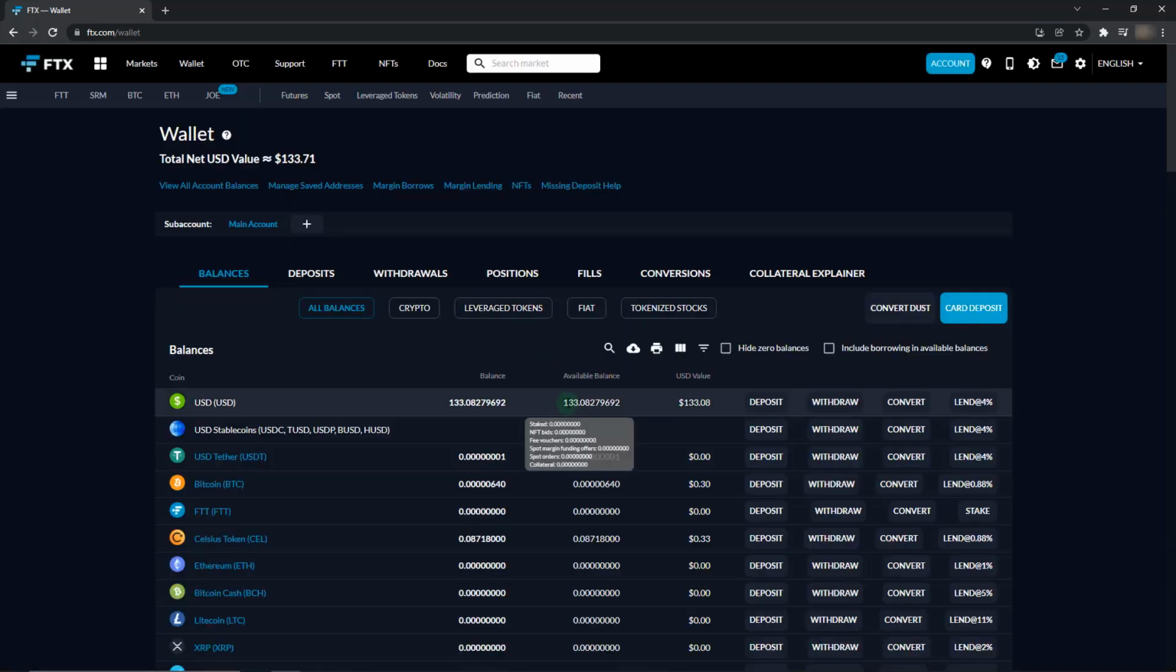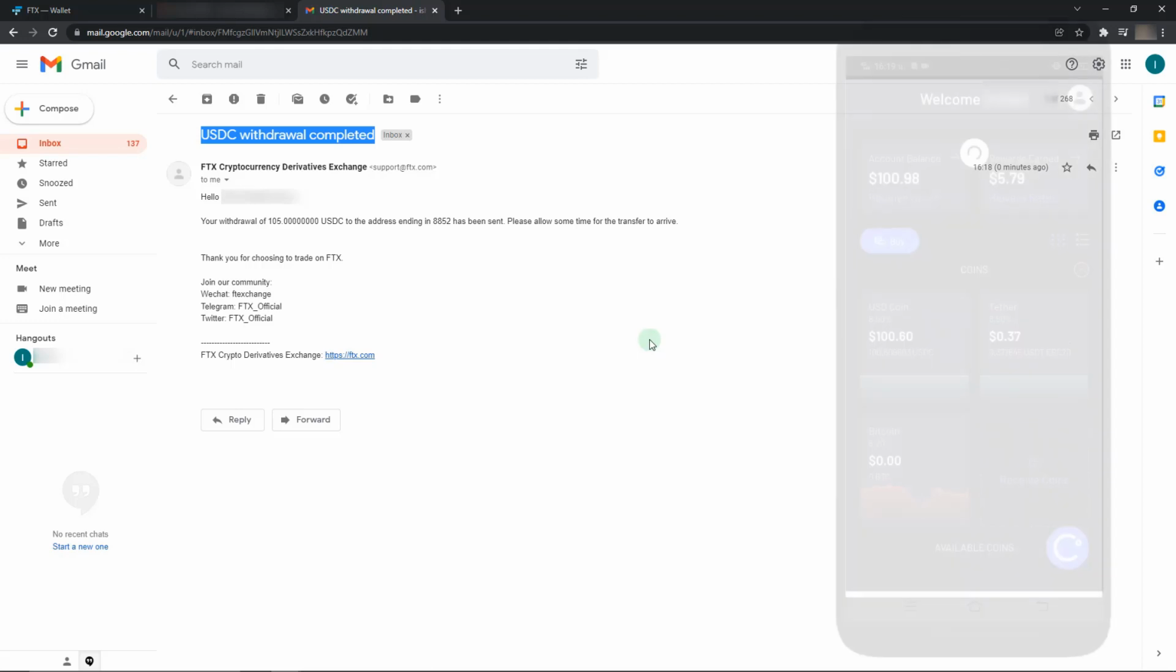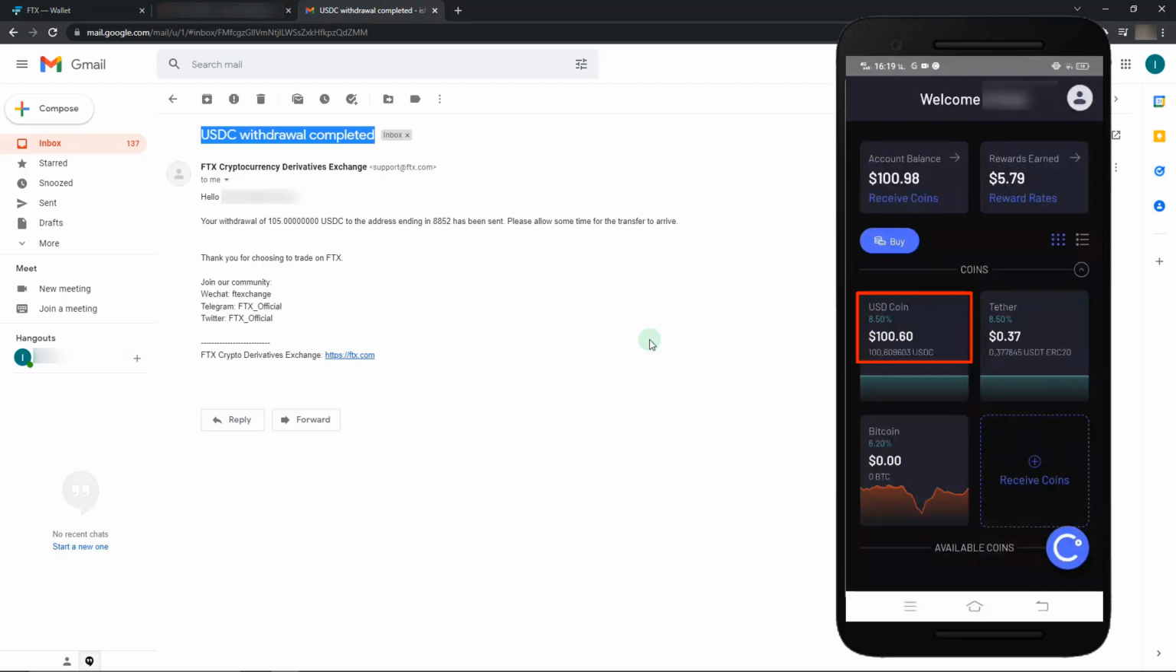And now you can see that my available balance has been reduced to 133. And at the same time, you'll also get an email from FTX notifying that there has been a withdrawal request. And following that, there will be a confirmation saying that your USDC withdrawal has been completed. So you'll have to just give it a few minutes for your coins to arrive at your Celsius wallet. You can head over to your Celsius wallet and maybe have a quick look. And as you can see guys, I have received my 100 USDC. So guys, that's how you deposit USDC into your Celsius wallet using the FTX exchange.